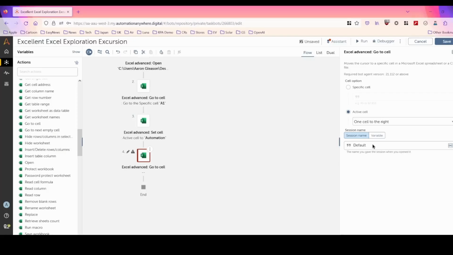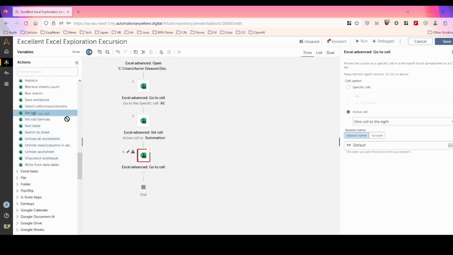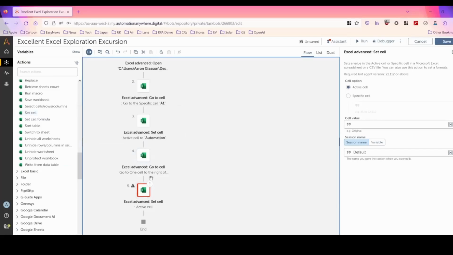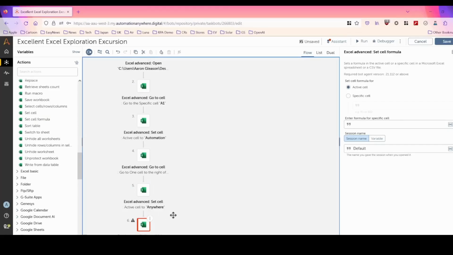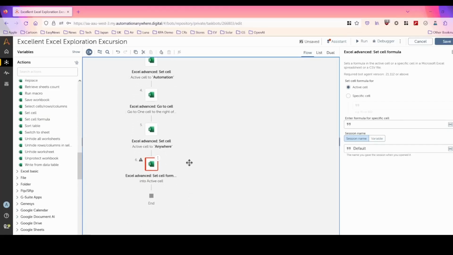Next, add another Go to Cell action. This time on the right, select Active Cell. And from the drop-down, choose one cell to the right. This method of movement is relative to the position of the cursor. It has the advantage of simplicity since you don't need to keep track of the cursor position. You just move it relative to the location of that cursor.